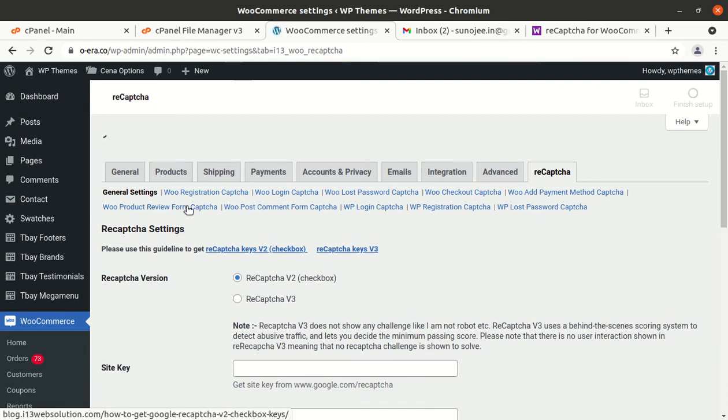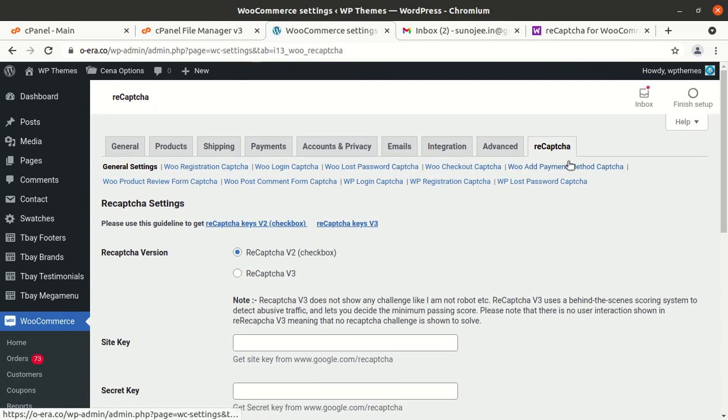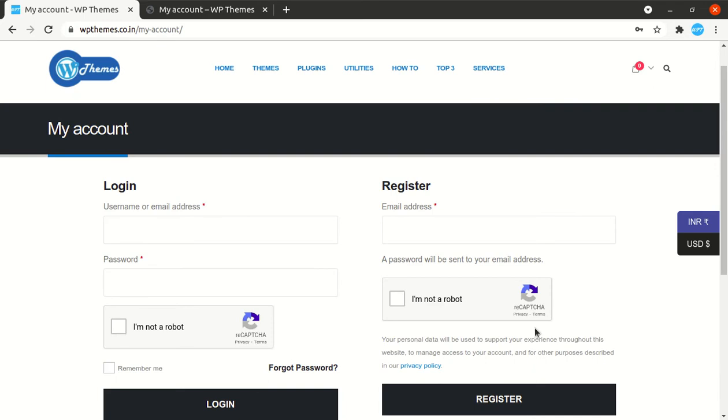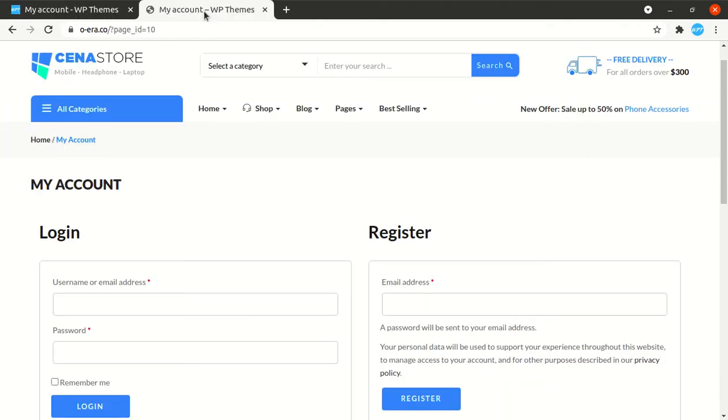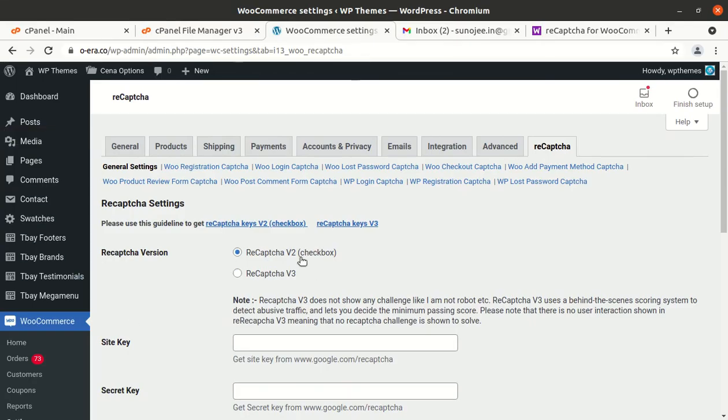I will show you every option that can be used with the plugin, and every point is important from here, so just watch the video carefully for implementing reCaptcha on a WooCommerce website. It is recommended to use reCaptcha version 2, that is the checkbox, which I showed you on the WP Themes website. This is going to appear on this demo website.